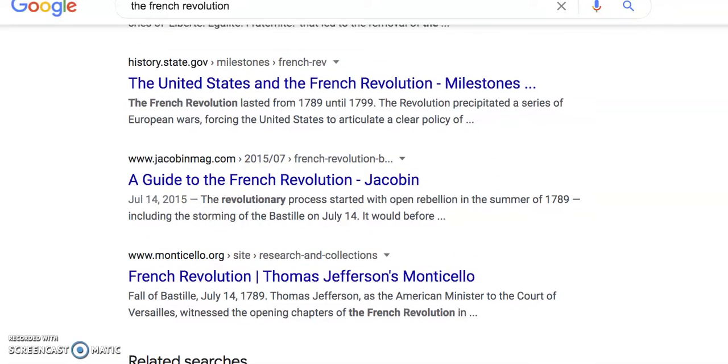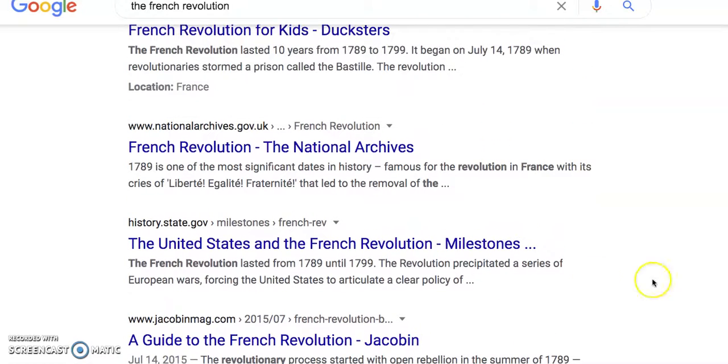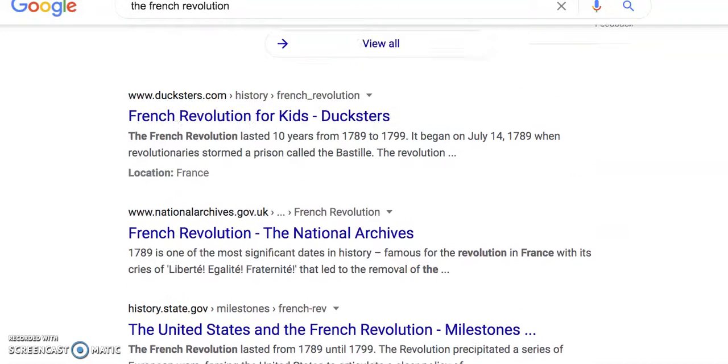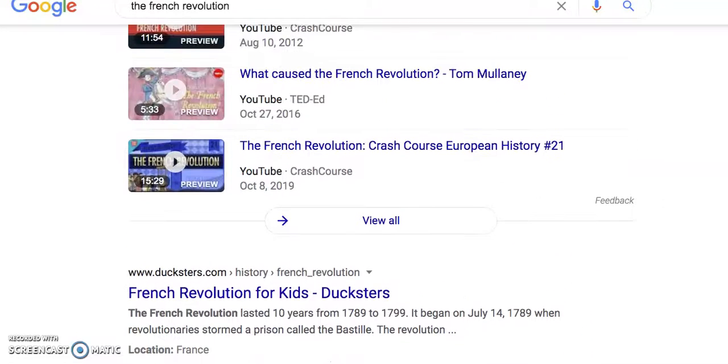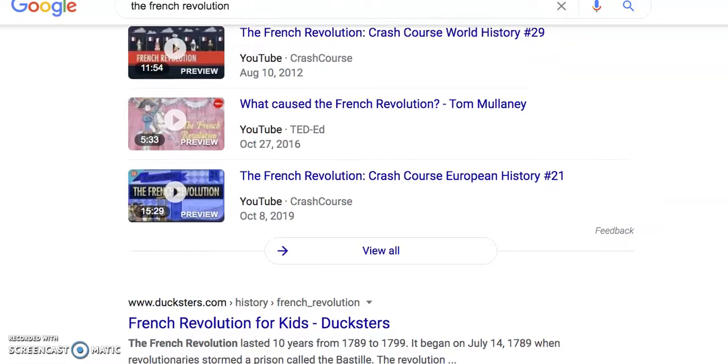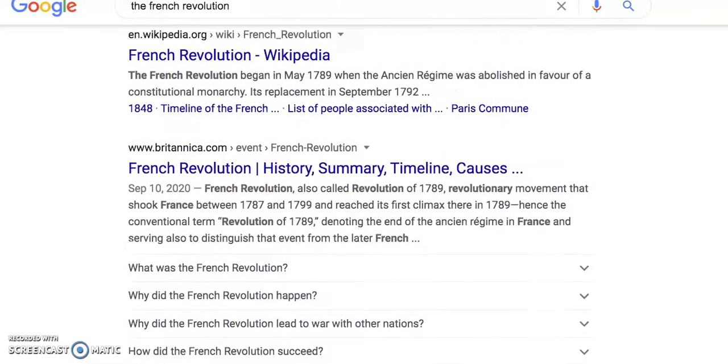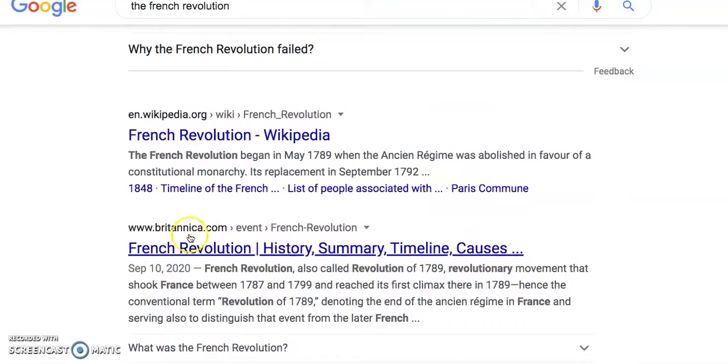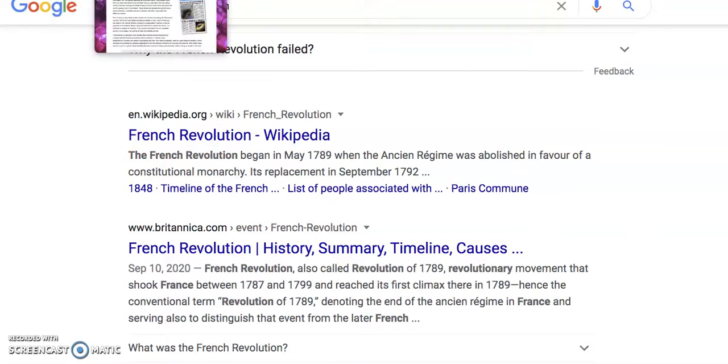Go through and kind of explore some of these. This is National Archives.gov.uk. Ducksters.com doesn't sound like the best place to start. But Britannica.com is an encyclopedia website, so that might be a place to look. So consider your sources as you're going through and picking things out. What source is going to be the best for you?